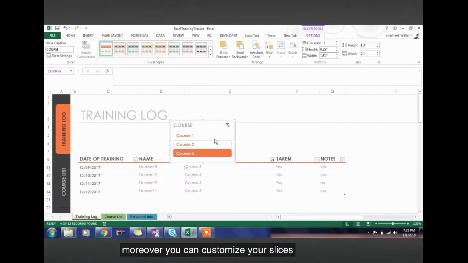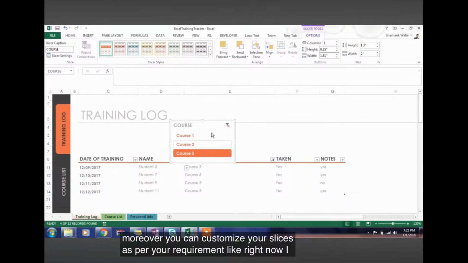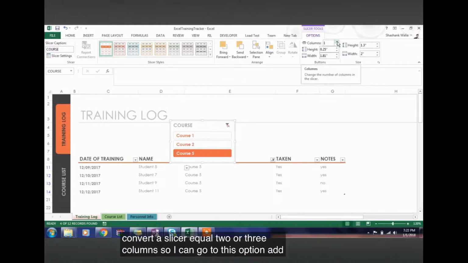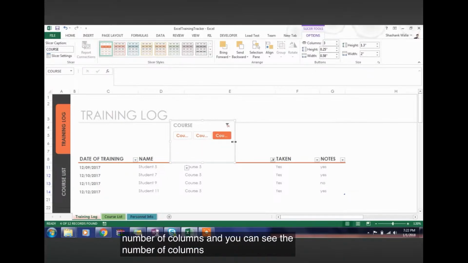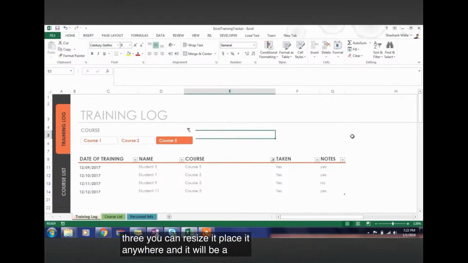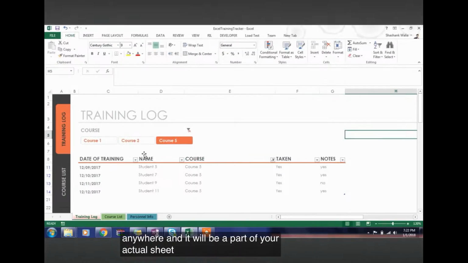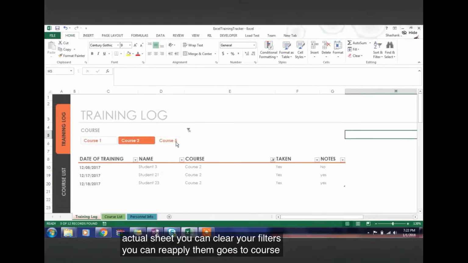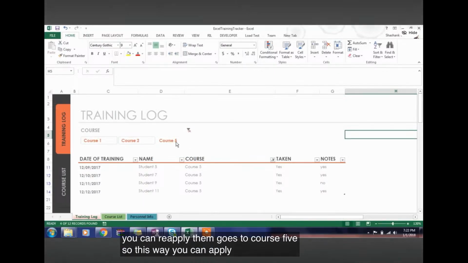And moreover, you can customize your slicers as per your requirement. Like right now I have one column. I want to convert the slicer into 2 or 3 columns, so I can go to this option, add the number of columns, and you can see the number of columns has been increased to 3. You can resize it, place it anywhere, and it will be a part of your Excel sheet. You can clear your filters, you can reapply them, course 2, course 5. So this way you can apply slicers into your Excel sheets and present them in a beautiful way.